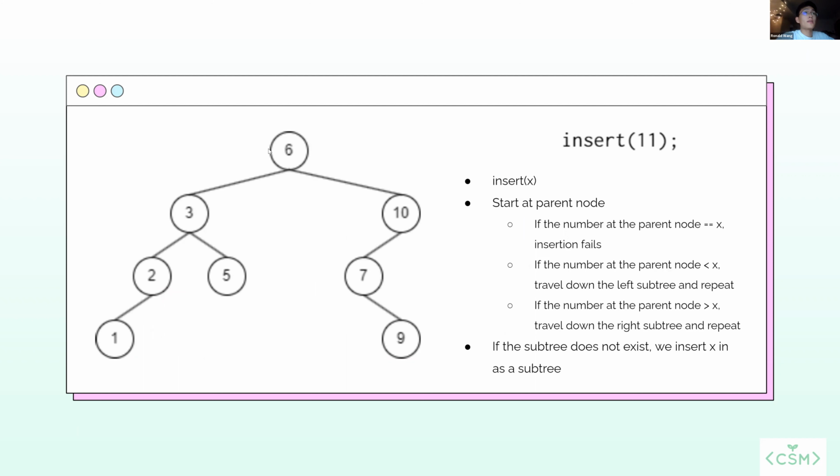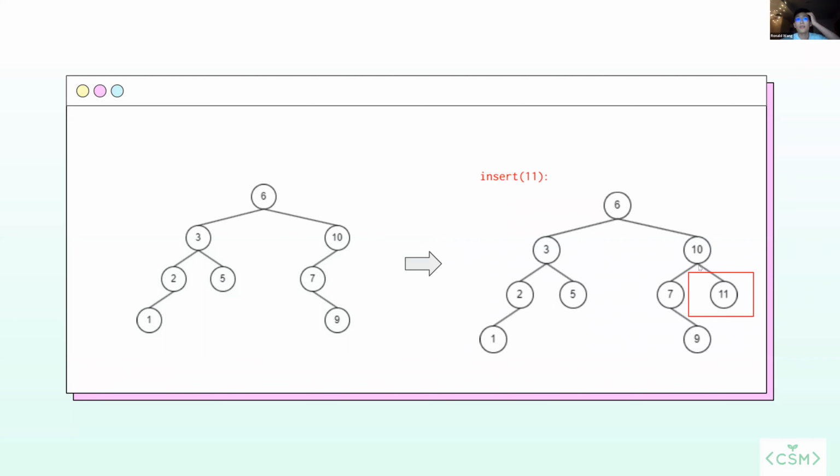All right, onto this question, insert 11. So once again, we're going to start at the parent node 6. 11 does not equal 6. 11 is not less than 6. 11 is greater than 6. So we're going to travel into the right subtree. Then 11 does not equal 10. 11 is not less than 10. 11 is greater than 10. So we're going to try to travel into the right subtree. But notice, because this 10 node does not have a right subtree, we're going to go into this last case, right? If the subtree does not exist, we insert X in as a subtree. And so we're going to draw a node right here, 11, and insert that into our tree. And so as you can see here, yes, we have drawn an 11 as the right subtree of 10.